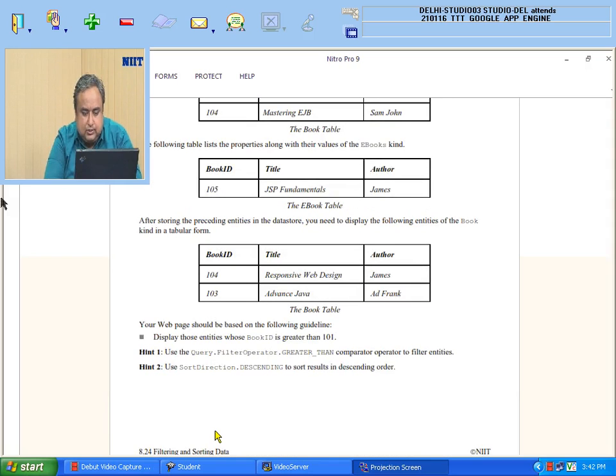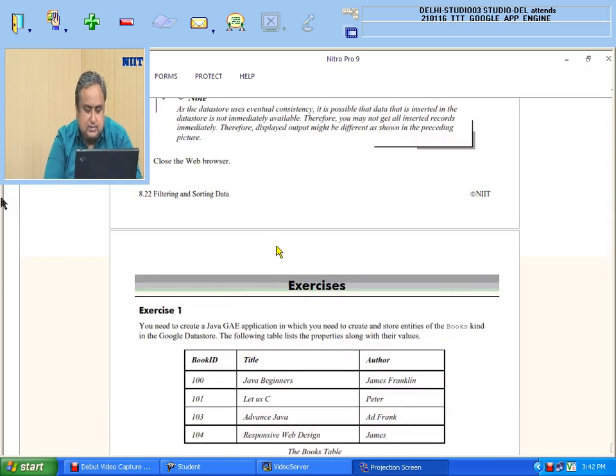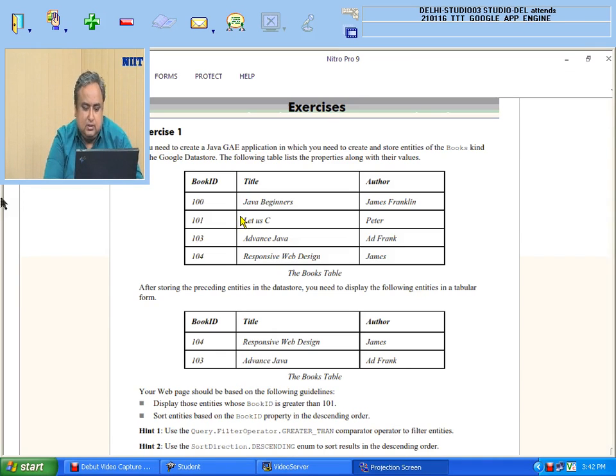Similar to the questions we have done, there are exercises for students to practice. Here again there are some questions to sort and filter based on book ID.